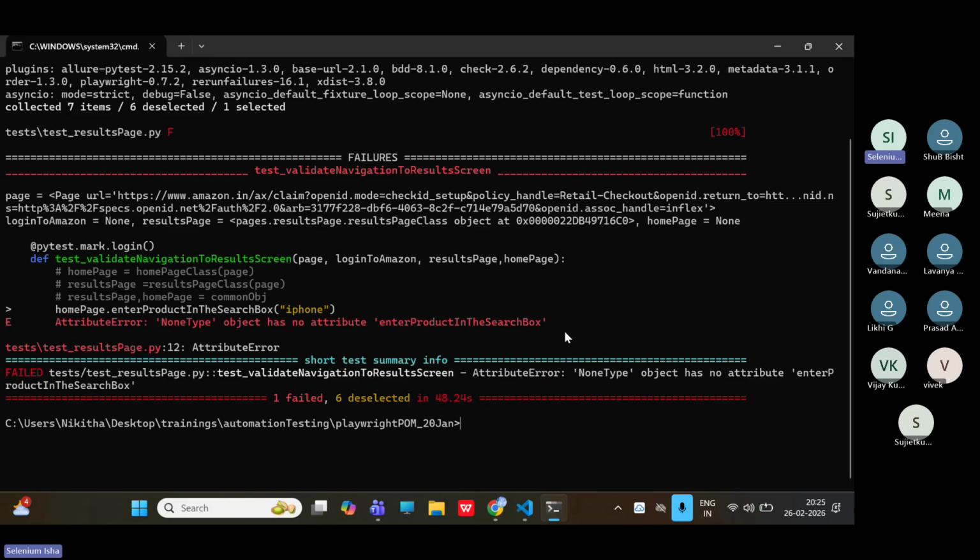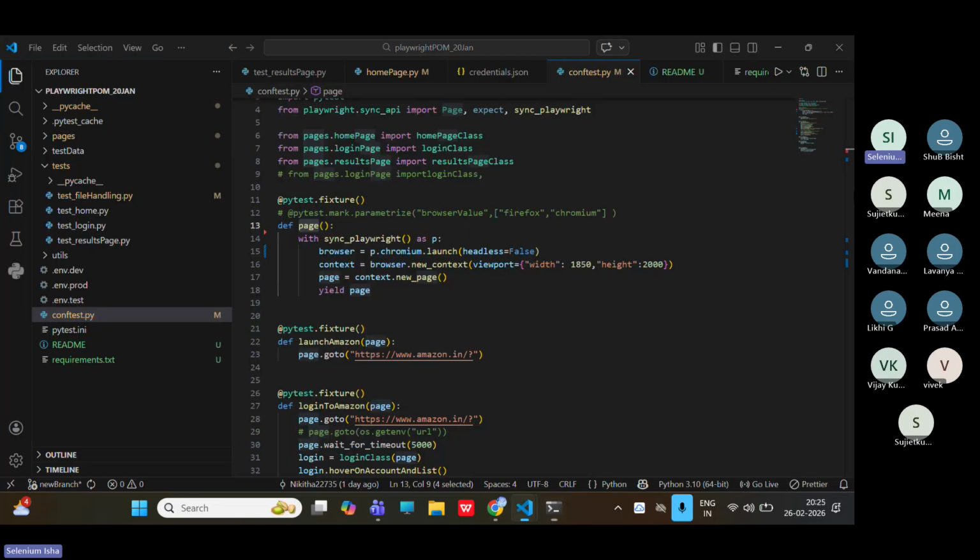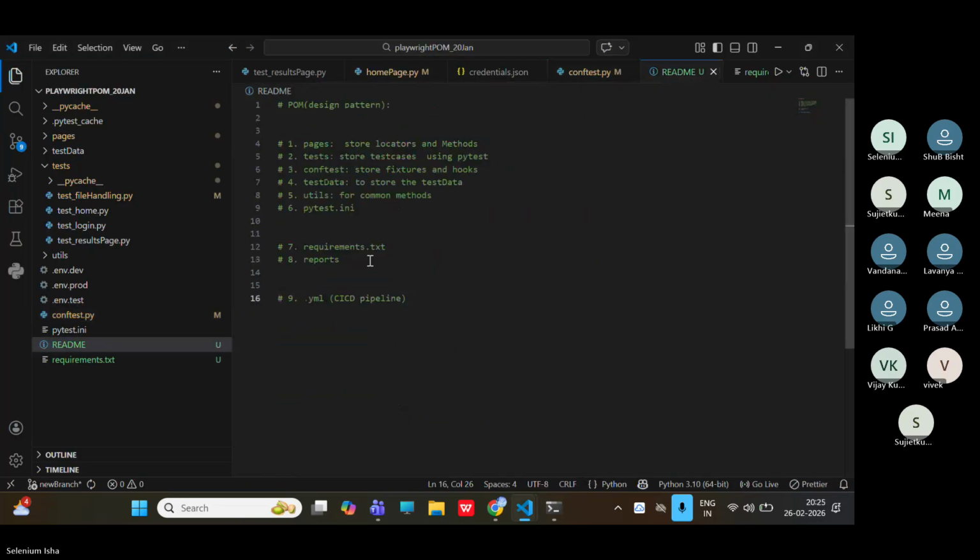So in those scenarios in which you have to generate a report based on your execution, not only in the command prompt, but in some browser, you want to generate a report based on your testing execution status. We have two types of reporting techniques. They are HTML and Allure.